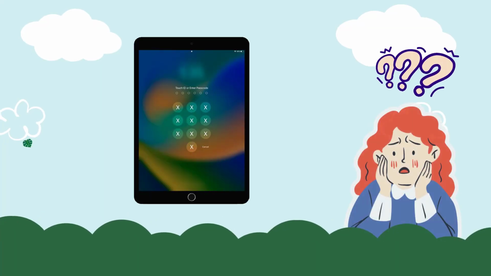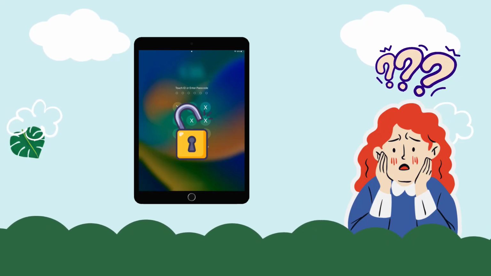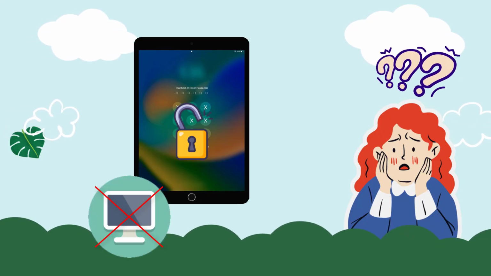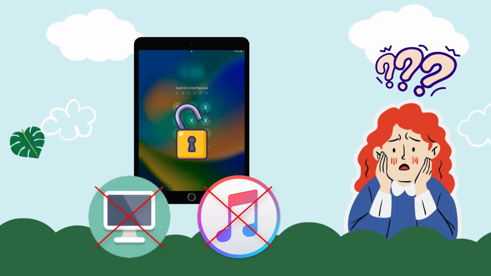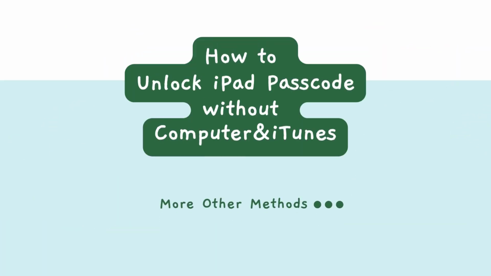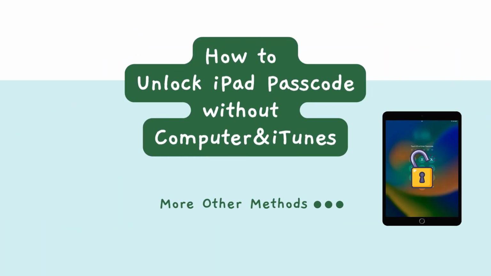If you forgot your iPad passcode, how to unlock iPad passcode without computer, and how to unlock iPad without iTunes as well. In this video, we will let you know how to unlock iPad passcode without computer or iTunes, and other methods to unlock iPad passcode.